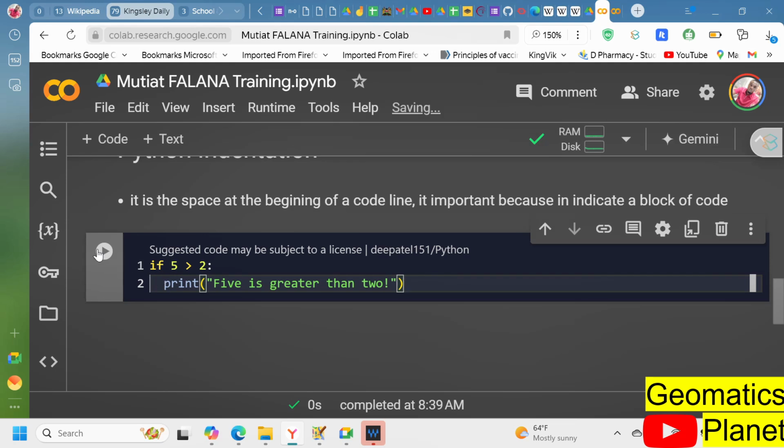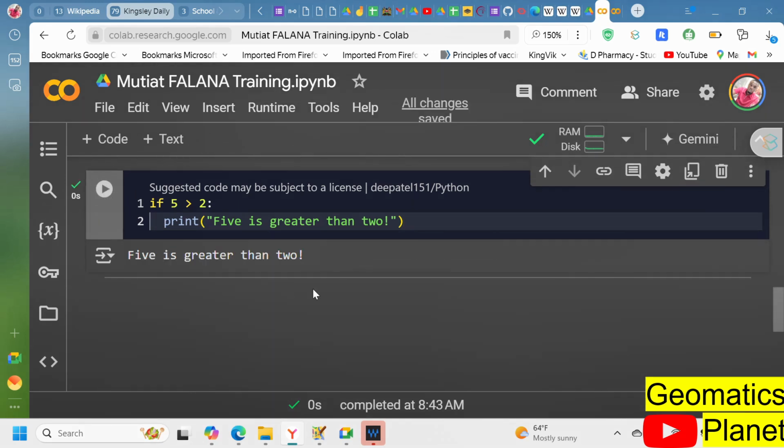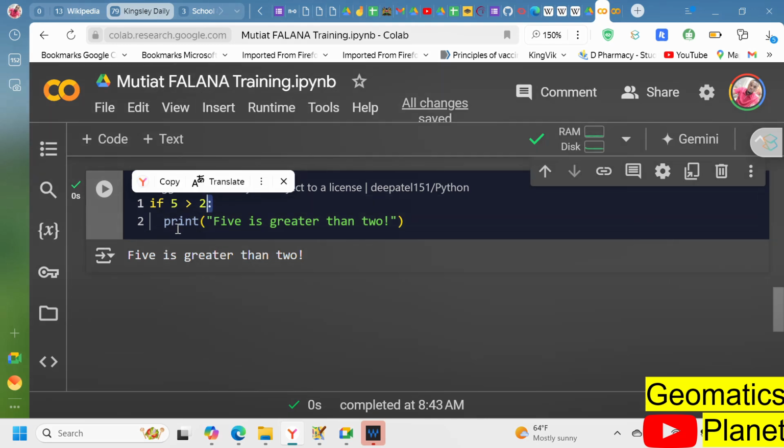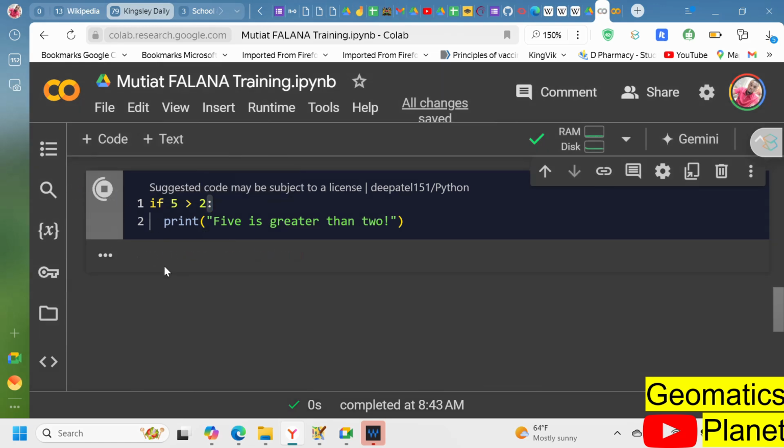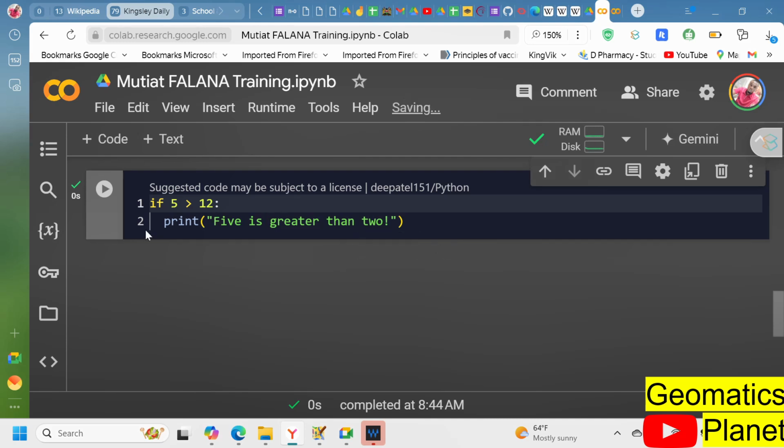Now, if I run this code, I'm trying to make a logical statement, and then I say, for example, if 5 is greater than 2, don't worry about this, I'm going to explain that, print 5 is greater than 2. Now you can see that when I run the code, it shows me that 5 is greater than 2. So what if I say 5 is greater than 12? What will happen? It's going to run like this. There is no reply, there is no feedback, because 5 is not greater than 12. I don't know if you get what I'm trying to say.